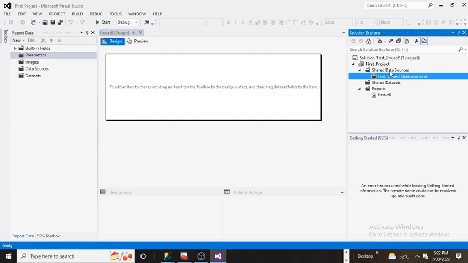But if you see the name shared data source, this data source will be available for all the RDLs which I will be creating. So this is a shared, a public one, for all the reports. Okay, then shared data set, let's do that.